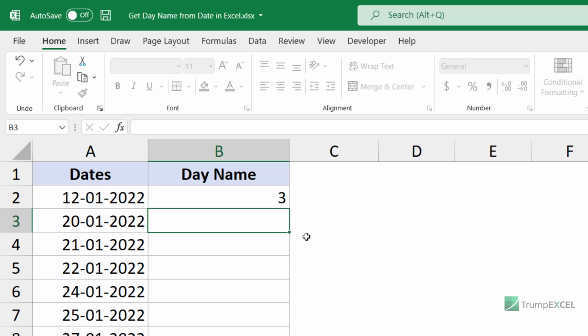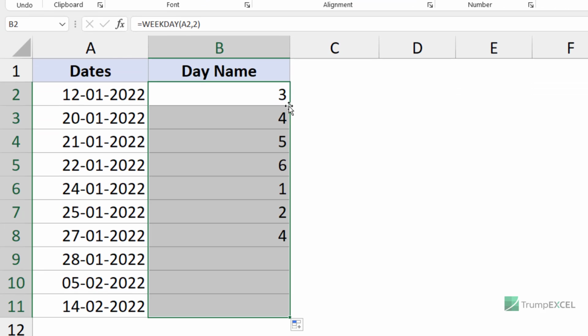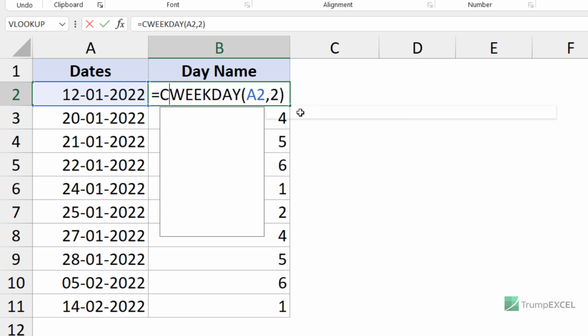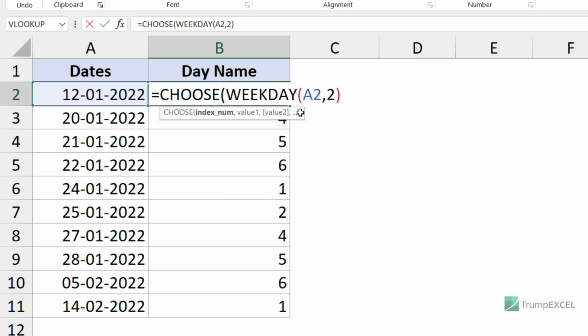So now when I hit enter, it gives me the weekday number, and this is something that I can use in the choose formula. So this becomes my index number. So I have choose here. This becomes my index number, and then I would have 7 different values based on the weekday number. It will pick up those values. Now, because I want the day names, I can simply have, let's say, MON, and within double quotes. So you need to have the text string within double quotes.